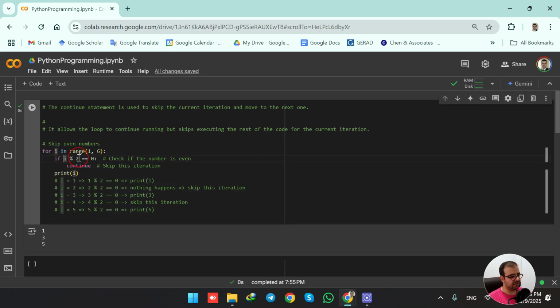So 1 divided by 2, the remainder is 0? No, because it's not an even number. The definition of an even number is when it is divided by 2, the remainder must be equal to 0. Therefore, when this does not happen, the number is odd. So by having this line, we can understand if a number is odd or even.